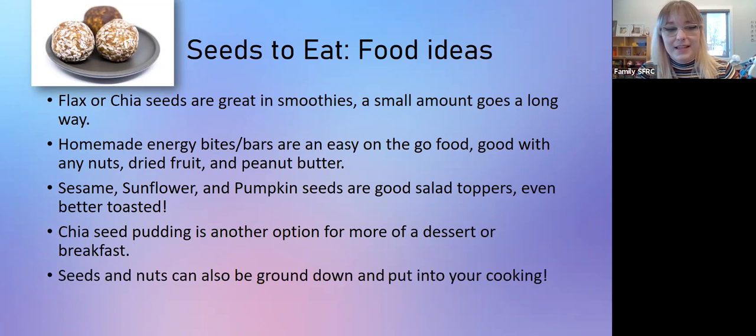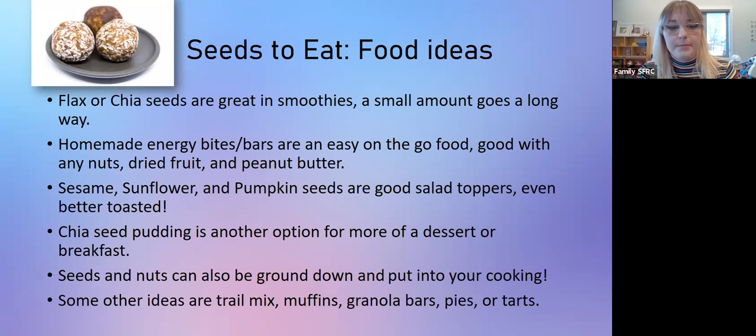Seeds and nuts can also be ground down and put into your cooking. They can be ground down and put into your flour. You might have even seen almond flour at the grocery store. Some other ideas are trail mix, muffins, granola bars, pies, or tarts. So there's a lot you can do with seeds, and they are easy to use, put into everything.